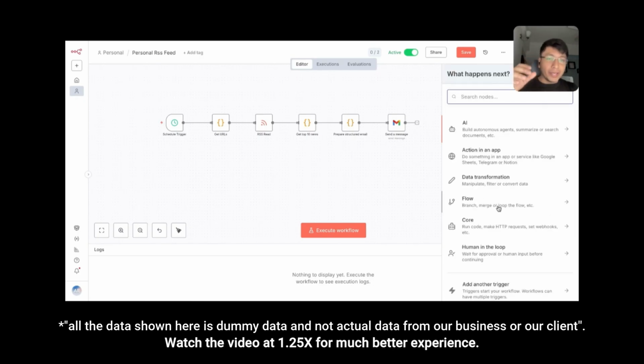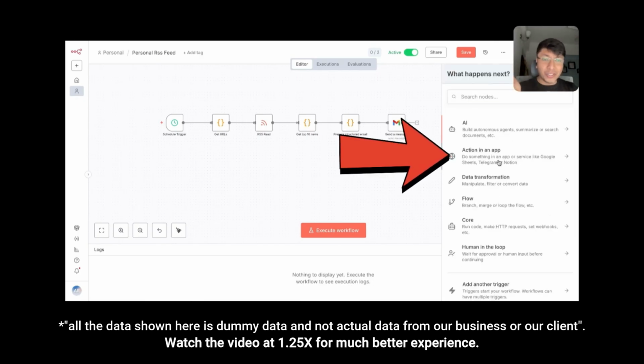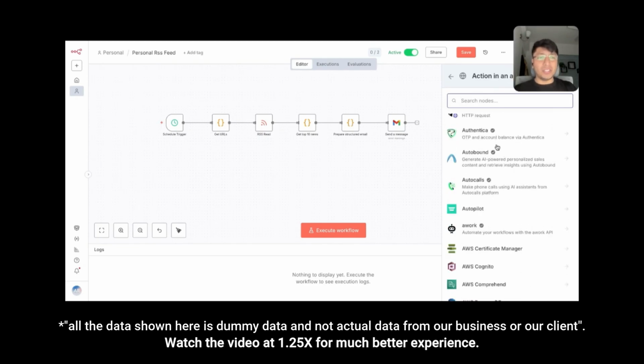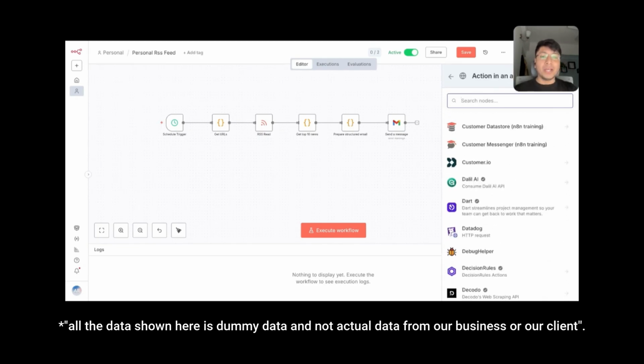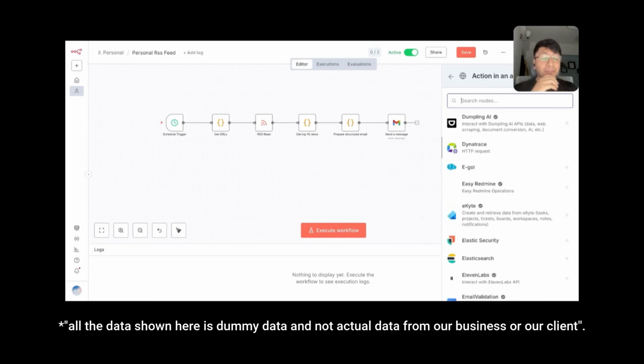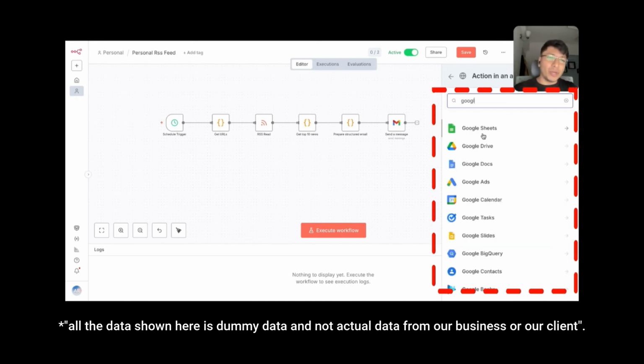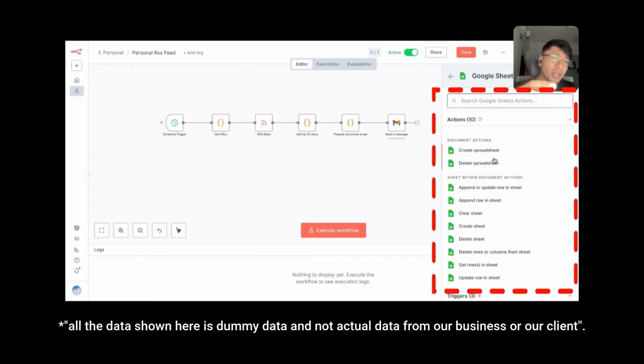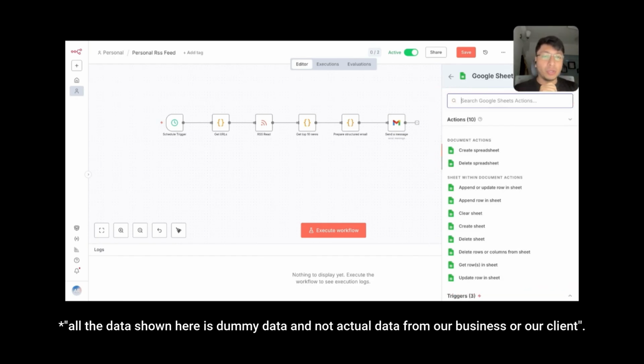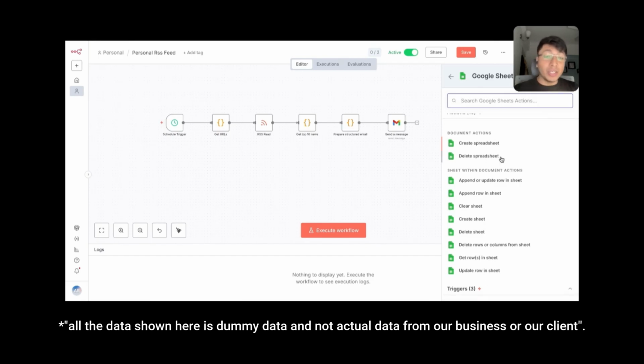So the next one is the action in an app. These are the different kinds of apps that are there in n8n. So there are different actions within these apps. Let me show you so that you can understand. Okay, so let's say we are taking a very simple one, Google Sheets. If you can see here, this contains different kinds of actions that are possible within Google Sheets. So you can create a spreadsheet, you can delete a spreadsheet, you can add a row, you can update a row. There are different things we can do.